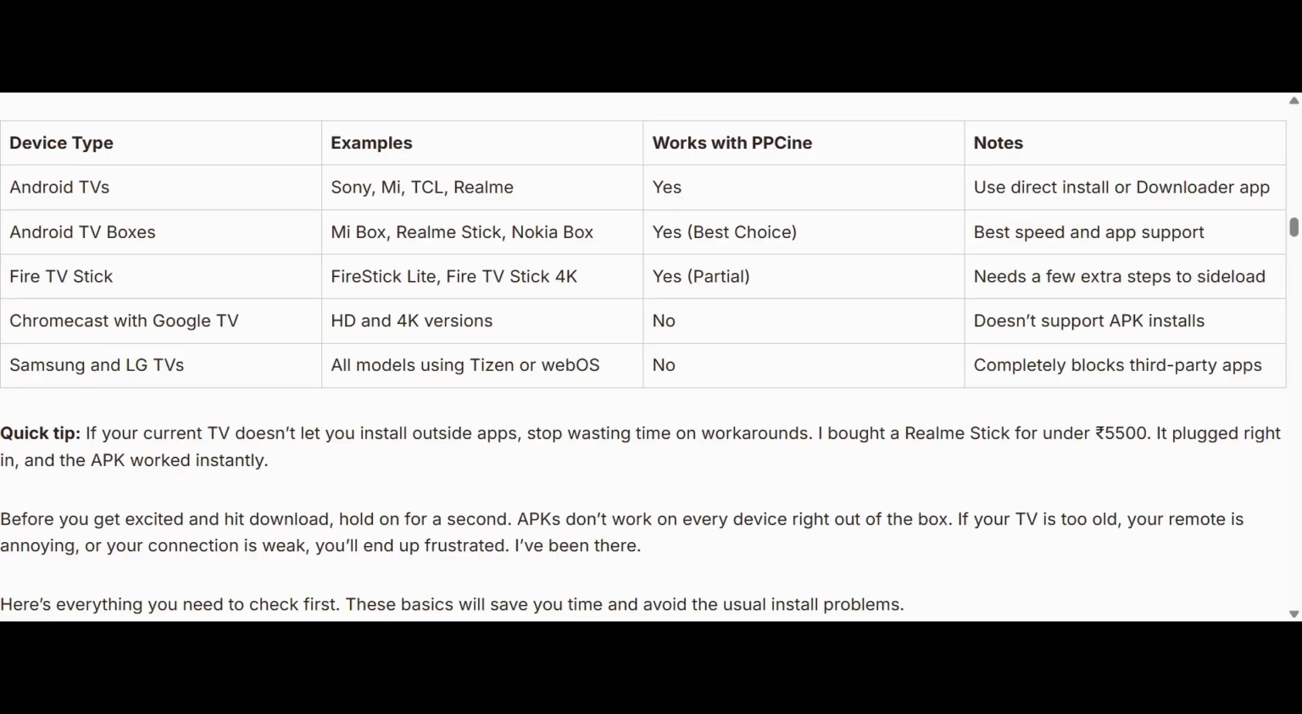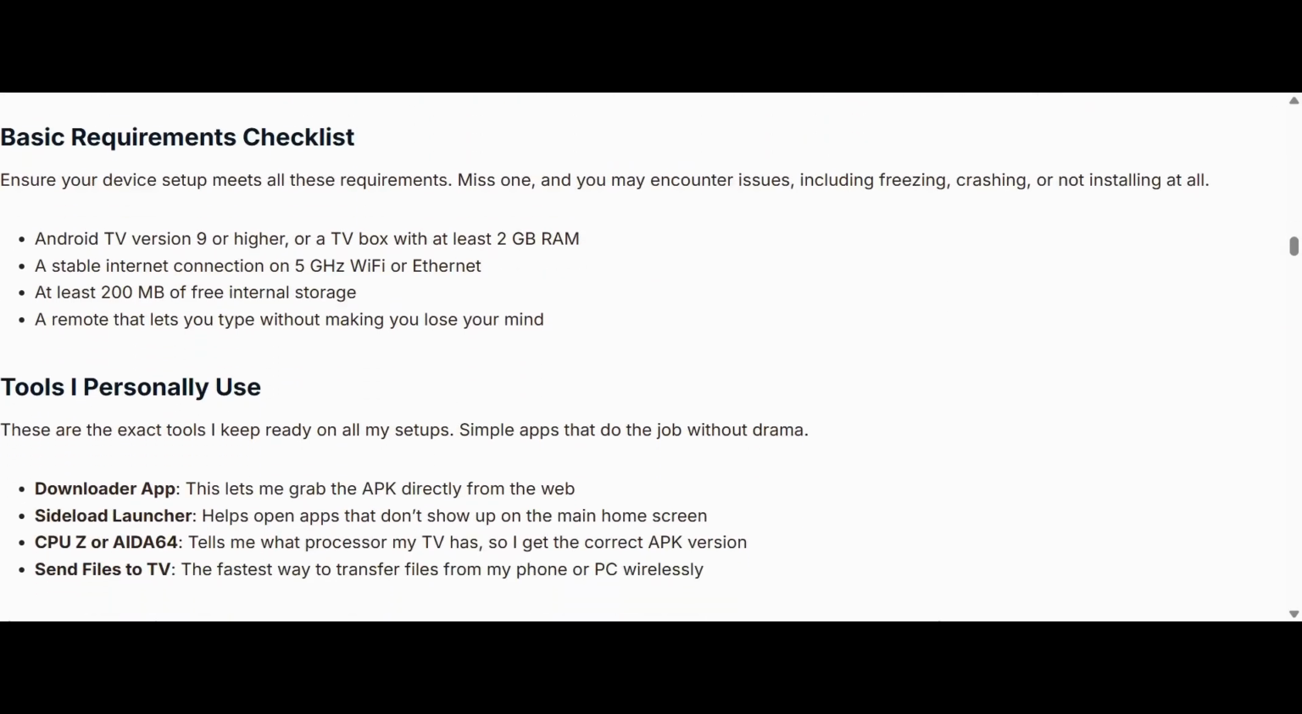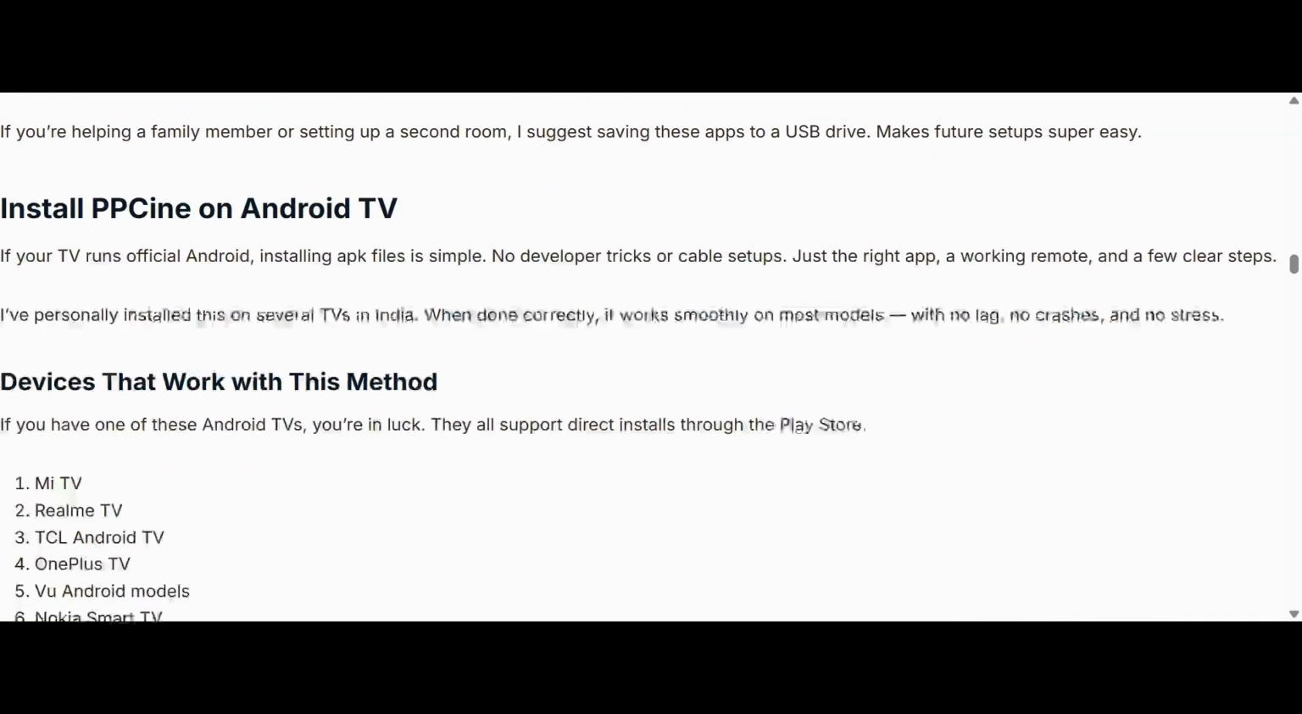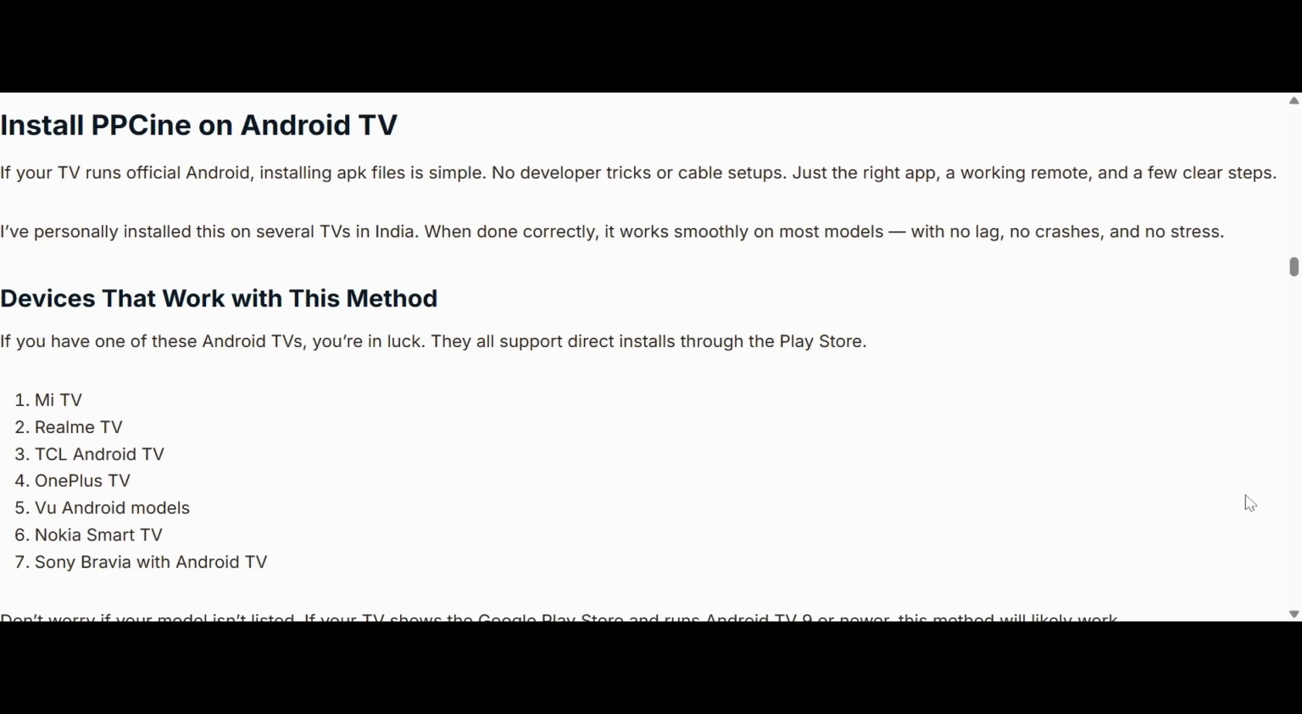Open a file manager on your TV. If one is not installed, download the basic file manager from the TV App Store first. Use it to locate the APK file you transferred earlier. Select the file and begin installation. Follow the prompts and allow the app to install.